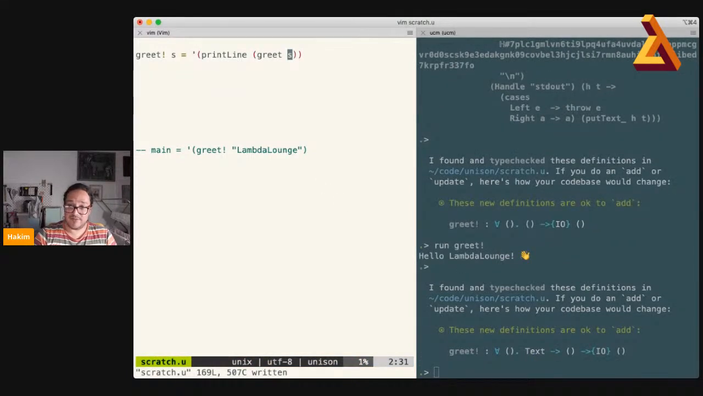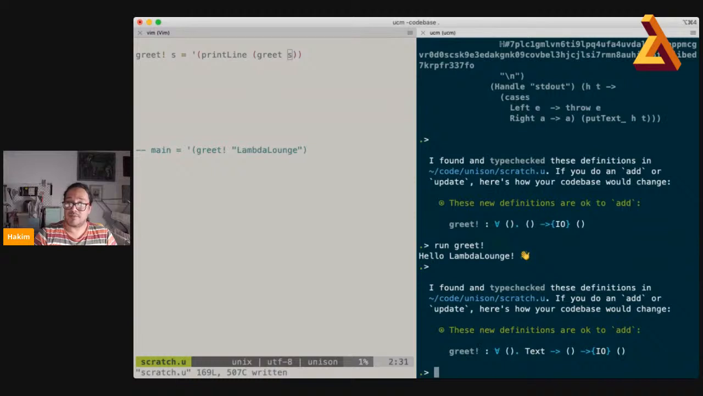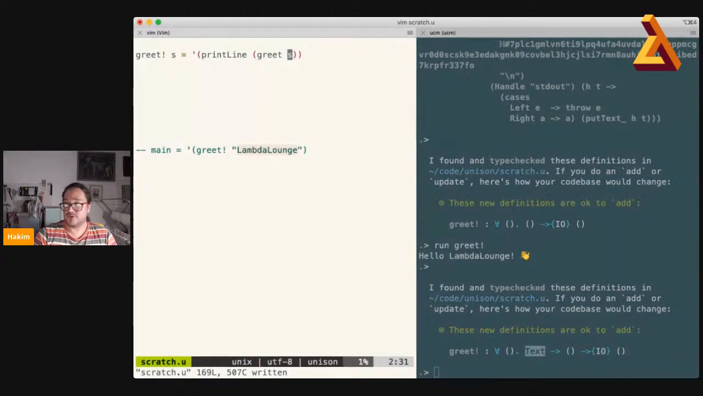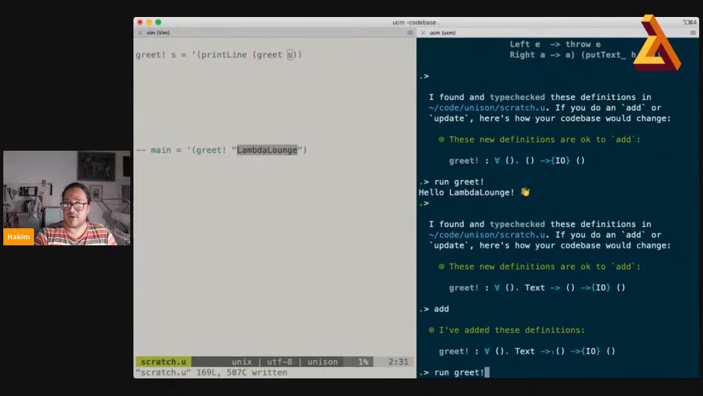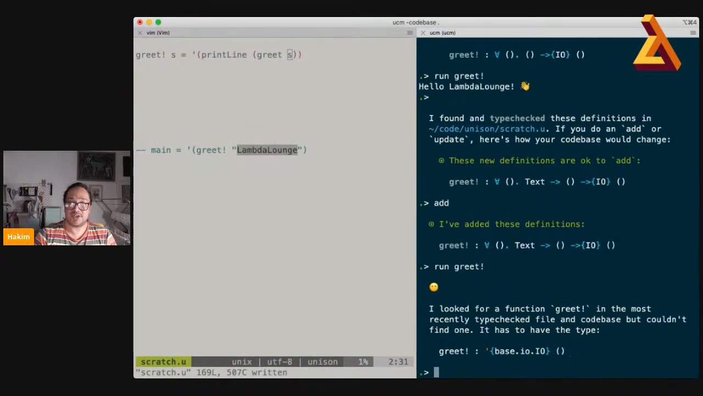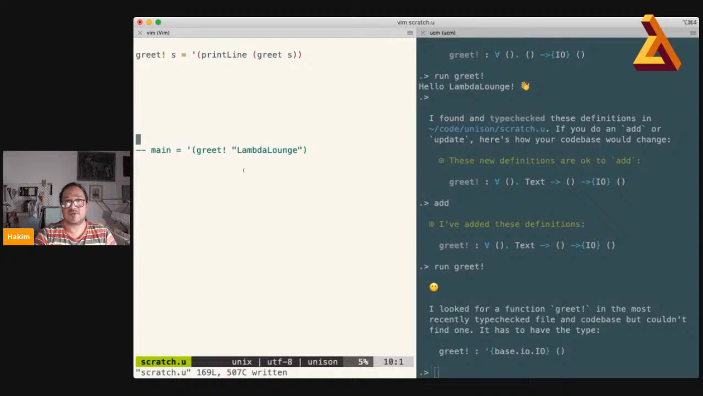So now we have a new greet function, and it goes from text, i.e. this S, which is going to be Lambda Lounge, to IO, and we can add that. And of course, now if we try and run it, it won't work because run has to have no input. So what we're going to do is create a main function here that will actually call greet with, well, in fact, let's say hello to our guests, Runa and Aria.